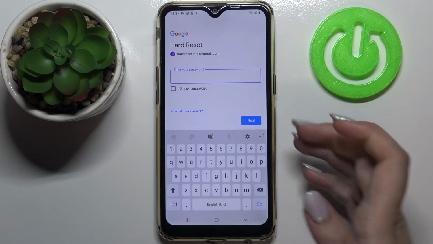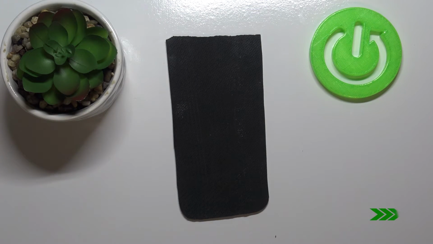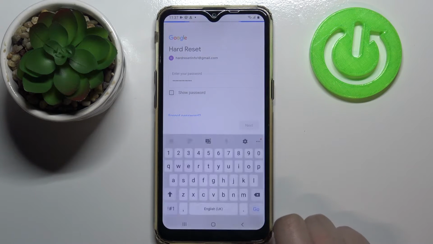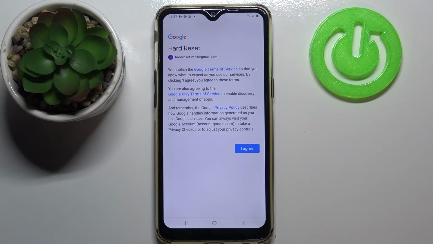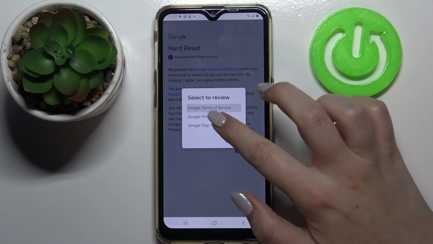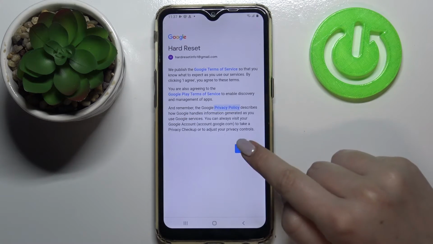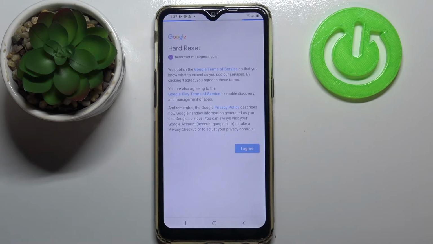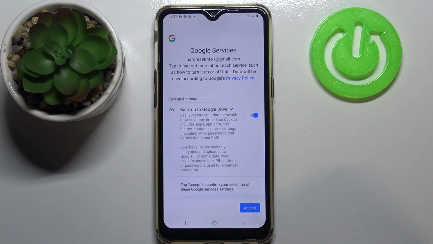Now we have to enter the password, so let me do this out of the screen. Okay, let's tap on next. Here we've got Google Terms of Service and Privacy Policy, so if you want to, just tap on it and you will be able to read all the info. Let's tap on I agree after reading. Here we've got the shortcut of backup and storage info, so simply tap on accept.